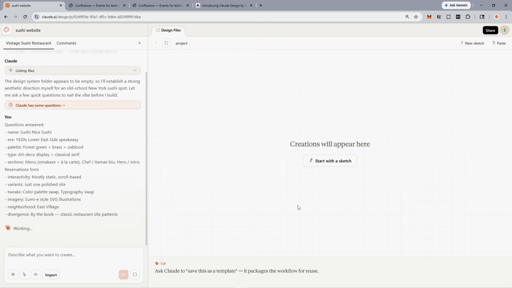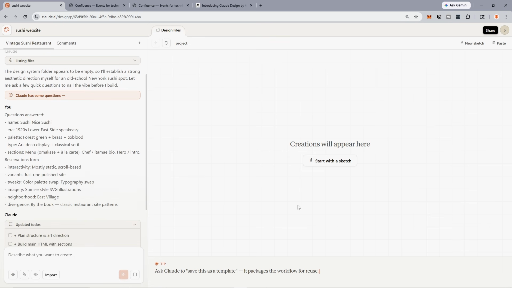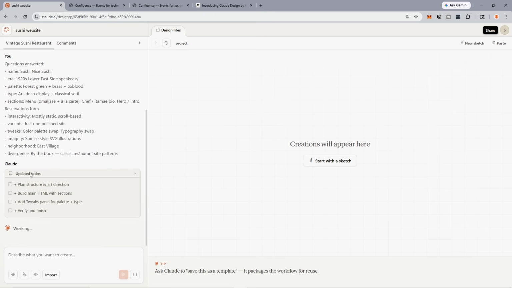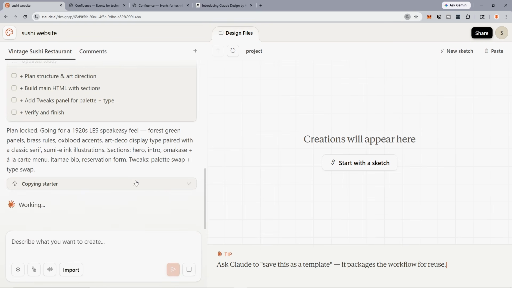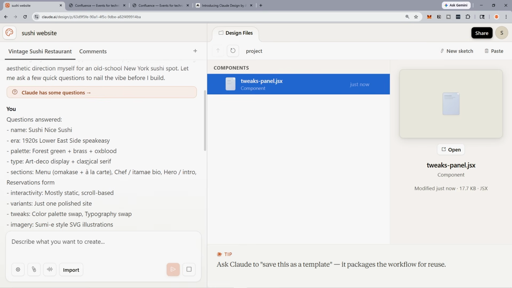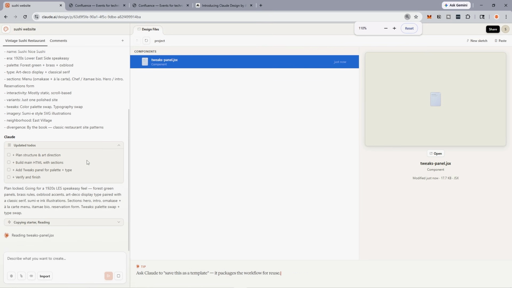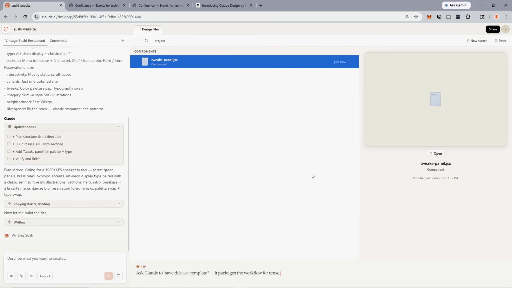Now this takes some time to build it up. You can see on the left hand side that it has taken all the answers that I've given, and now it is going to go and build the websites. We're gonna take a pause, come back and see the results.